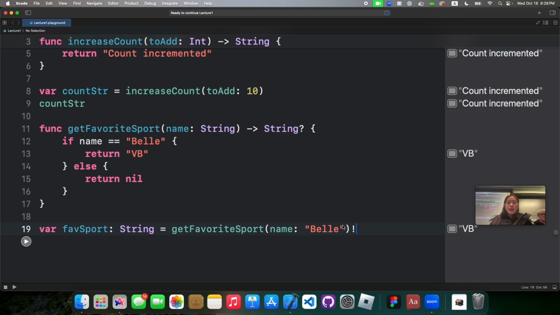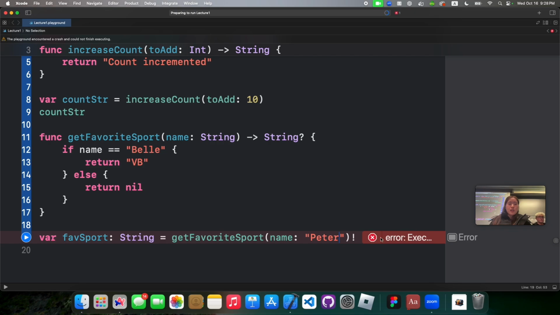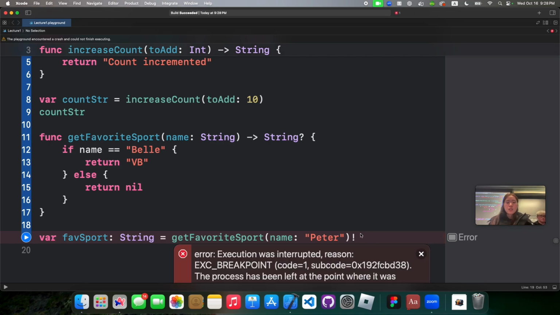However, let's say it doesn't have a value. Like, let's put Peter here, so it's nil. Let's see what happens. And so we get an error. It says execution was interrupted. And this is what I meant by crashing the entire application.